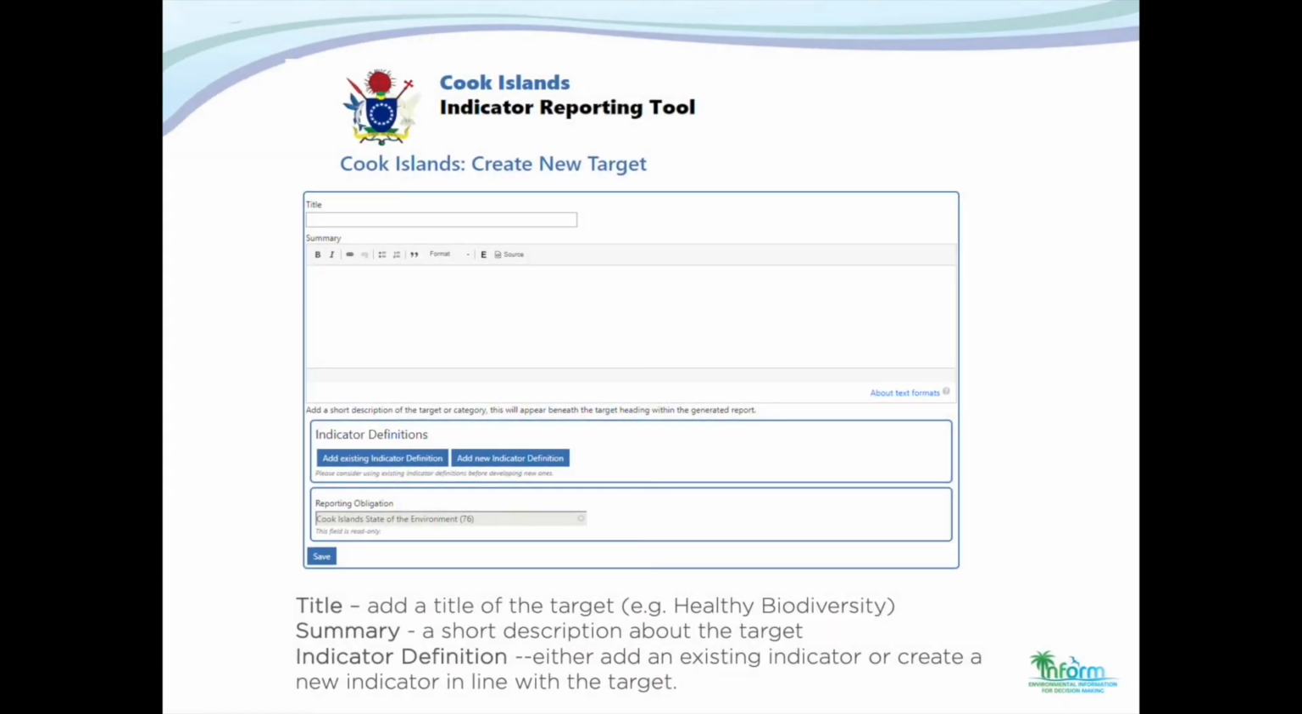The Create New Target landing page is shown above. Adding details of a target is a three-step process. 1. Title. Add a title of the target, for example, Healthy Biodiversity. 2. Summary. A short description about the target. And 3. Indicator definition. As mentioned above, indicators are grouped by target.